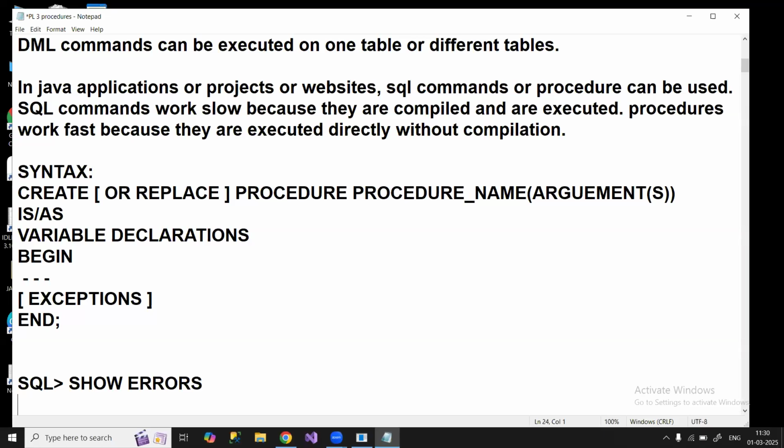Replace is used to get updated contents, modified contents in the stored procedure. అంటే స్టోర్డ్ ప్రొసీజర్ లో మీరు ఏదైనా మోడిఫికేషన్స్ చేశారు, ఆ మోడిఫికేషన్స్ మీకు అప్డేట్ అవ్వాలనుకోండి, రీప్లేస్ అనేవాళ్ళు.